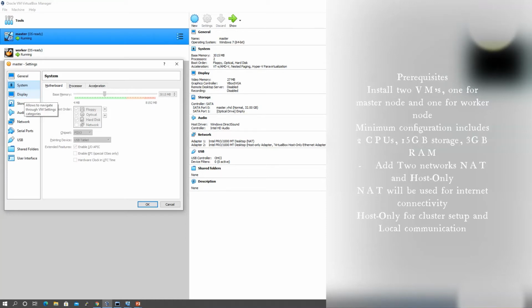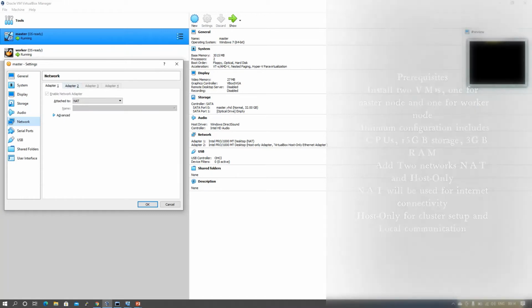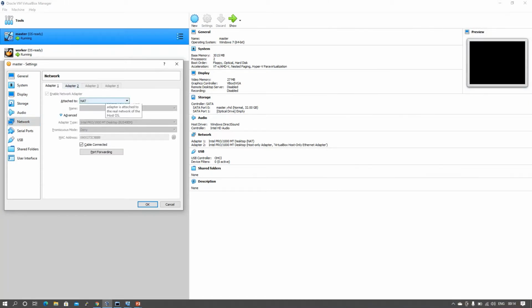I have installed a master node and a worker node, both are Ubuntu systems. And if you see, my memory is 3 GBs for the master node, and the same goes for our worker node. There are two CPUs, and on the storage side I have configured 32 GBs with dynamic allocation, so currently it is using around 8 GBs. And if you see the networks, I have configured two networks. One is a NAT network and one is a host only network.